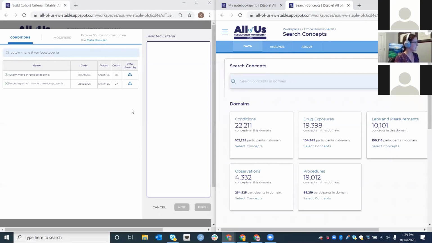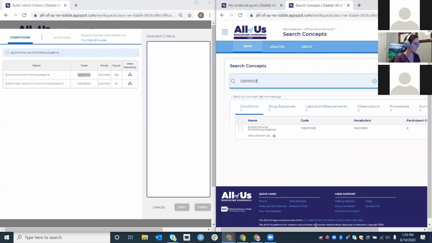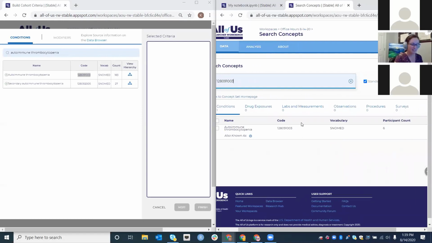So on the left-hand side here, I have the cohort builder, where I've searched for autoimmune thrombocytopenia. And over here, I'm in my Concept Set Selector, which is a little bit of a mouthful. And I'm also going to search for not only the same keyword, but I can truly search for the exact SNOMED code here that refers to this concept. And this is an audience participation question. What is wrong with this picture? What did we notice that's different in the two counts that we see?